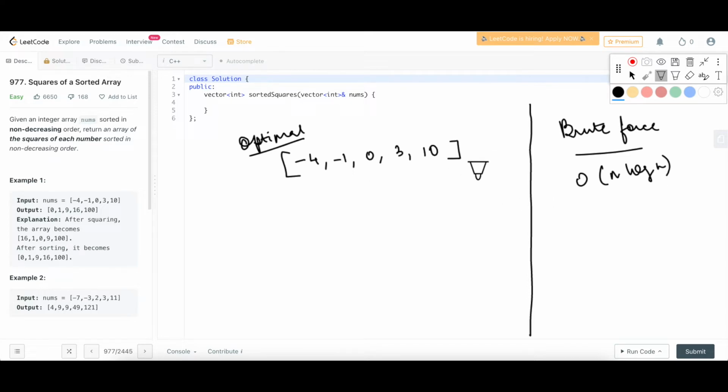So this is the array that we have. Earlier we were first trying to find the squares and then apply a built-in sorting method on that. Instead of that, we can use the two-pointer algorithm. So we can have one pointer over here, the start, and the end pointer over here.